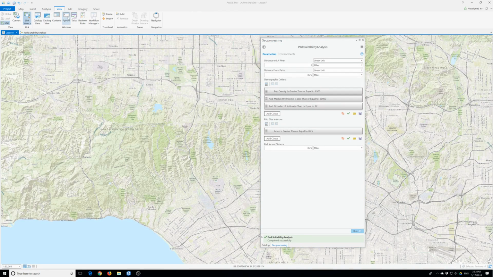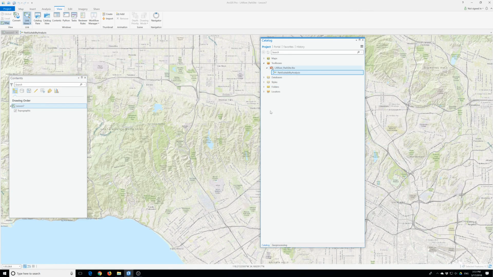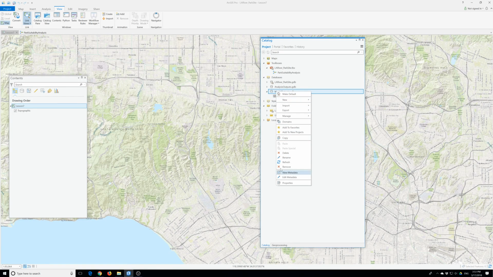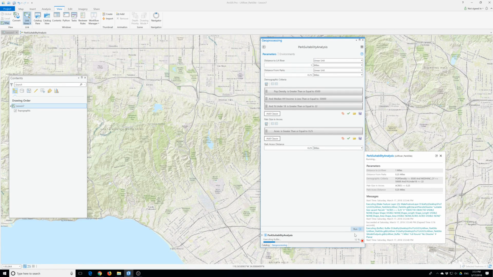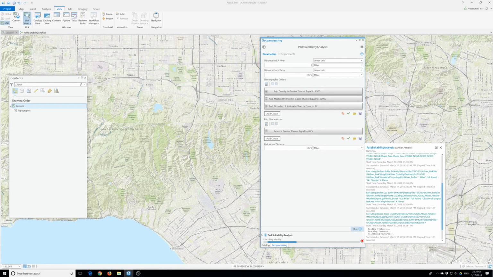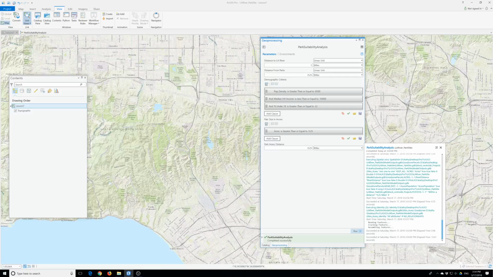So it's done running, and I'm gonna go back to the contents pane, and I'm gonna remove this layer, and the catalog pane, which is right here, and folders. No, it's in database, and right here. Okay, I'm gonna refresh again. That's weird. Refresh. Cannot refresh from here. Okay, everything saved. Yep, model outputs. Okay, model outputs. That's weird.